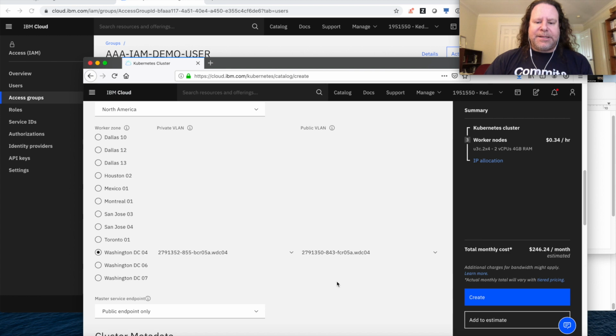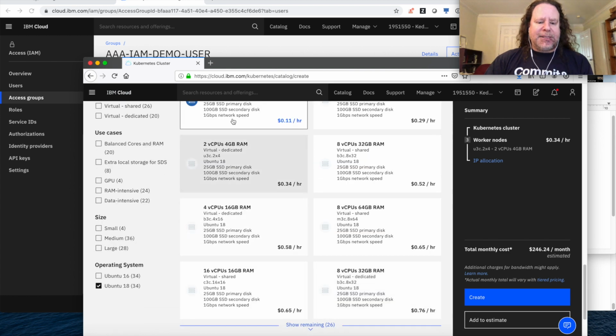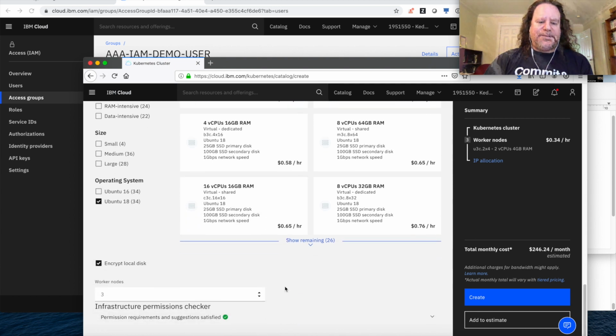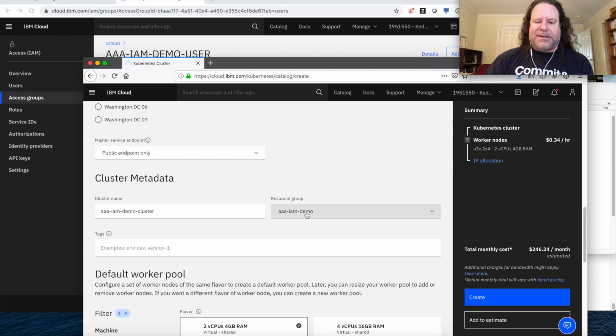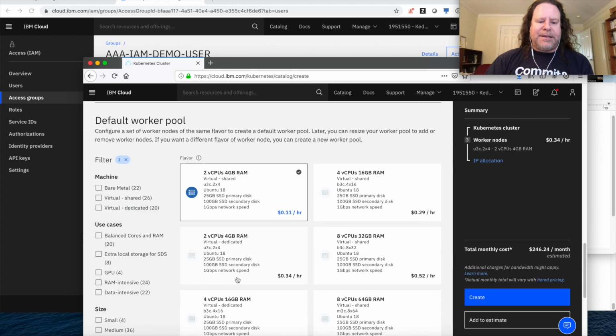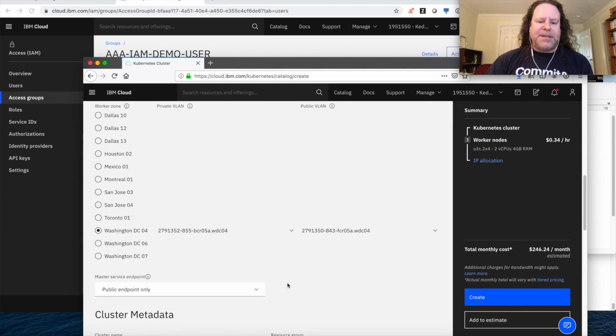Again, it already has a couple of VLANs, so that's good. We've got the same setup here. We're going to make really small nodes because we just don't need to spend a lot of time. But now the infrastructure permissions checker passes, because if you remember, we use that functional ID to set up a key to allow IKS to create clusters. And when we did, it allows it to create clusters in this resource group and in this region, where Washington, D.C. is part of that region.